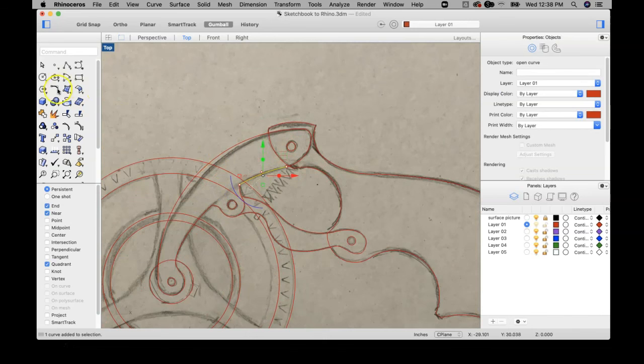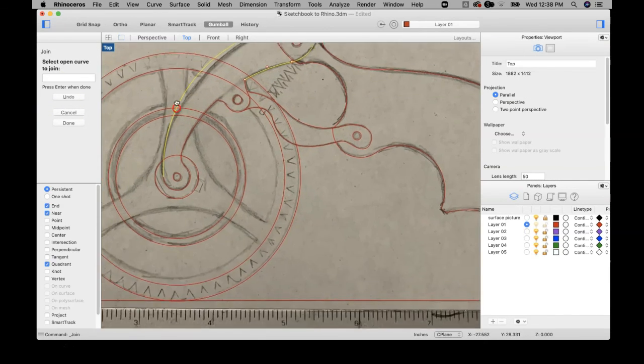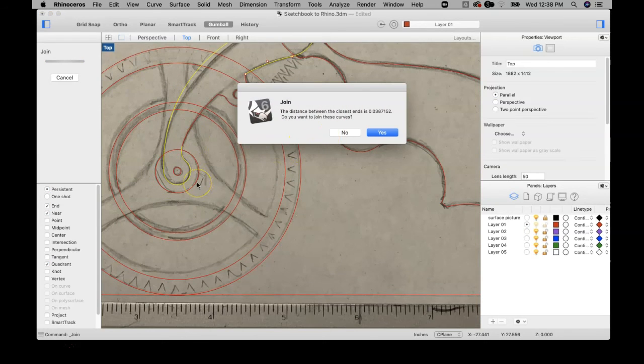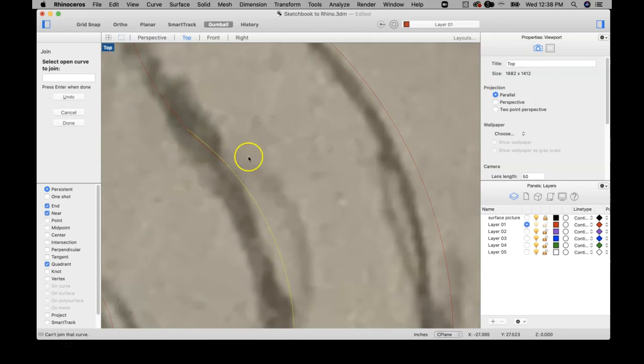Let's go ahead and join this together, all the components of this. Now I want to show you, this is great, this happens. So this join says the distance between the closest ends is this distance. Do you want to join? We want to say no here. That means they are not meeting end to end. So I need to zoom in and, oh, look at that.